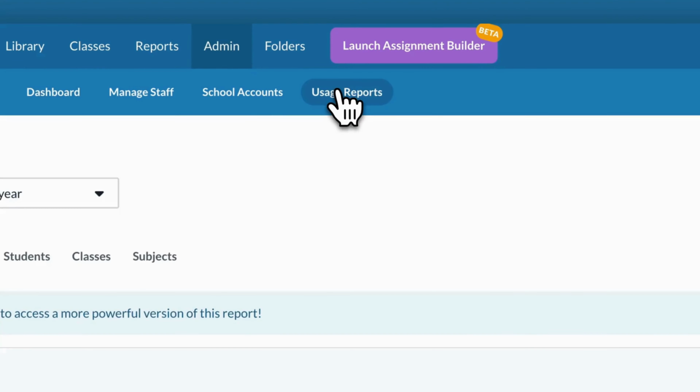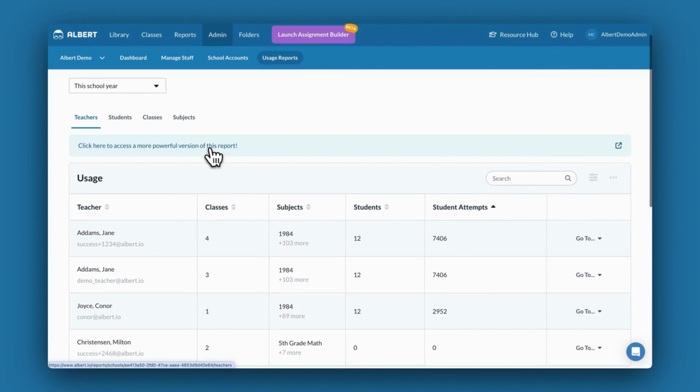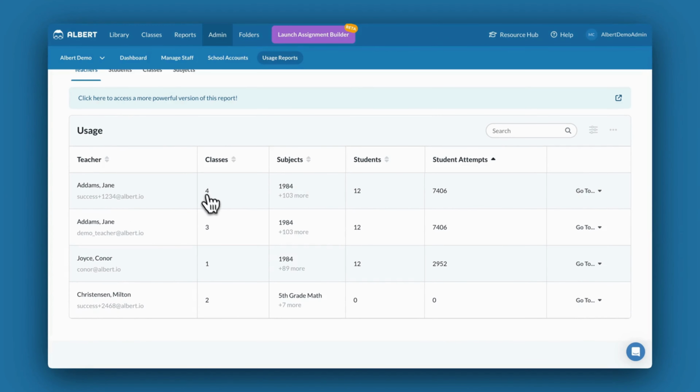By clicking on the Usage Reports tab, you'll be able to view data by teachers, students, classes, and subjects. Under Teachers, you can see how many classes a teacher has created, which subjects they've assigned practice from, how many students they've enrolled, and the number of attempts their students have made.